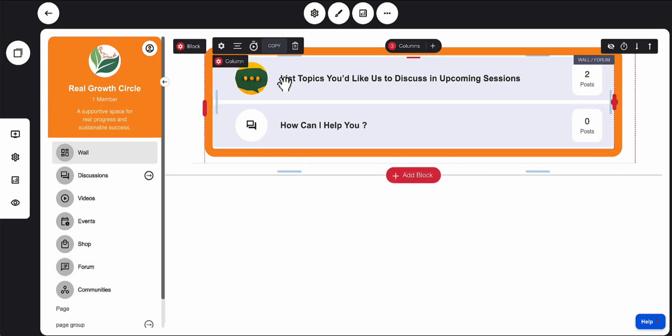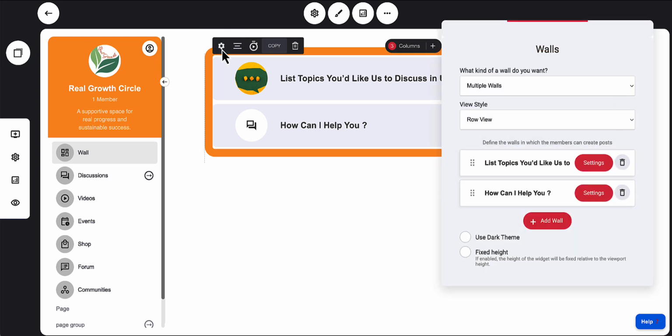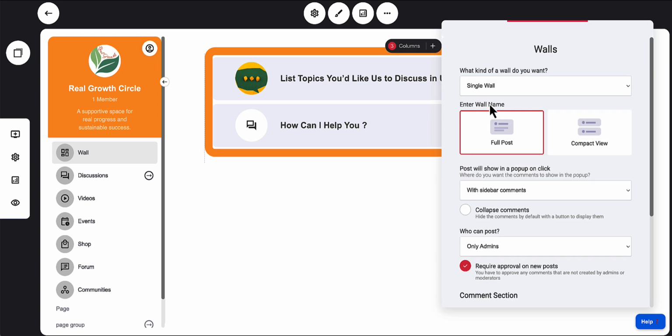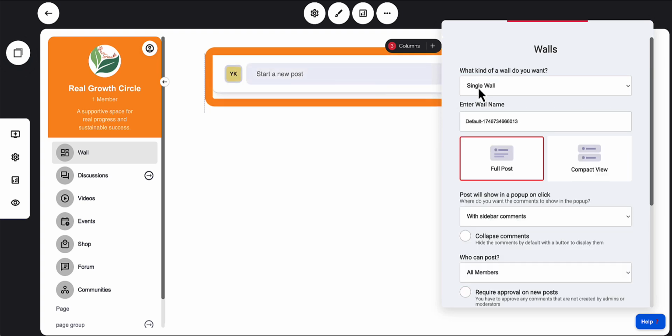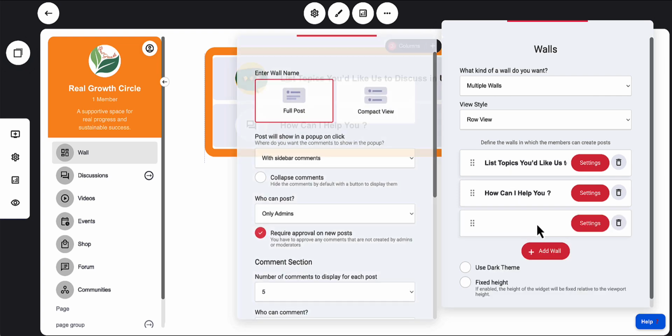In order to customize this section, all you gotta do is click on the settings or gear icon here, and then you can decide to create a single wall, which is like one post, or you can do multiple walls, right? So multiple walls means that you can have multiple discussion groups or wall groups within the overall wall section. And here you can decide to add another wall. So I've created two, as you can see here. Here's one, here's another one, and then you can add another one here.